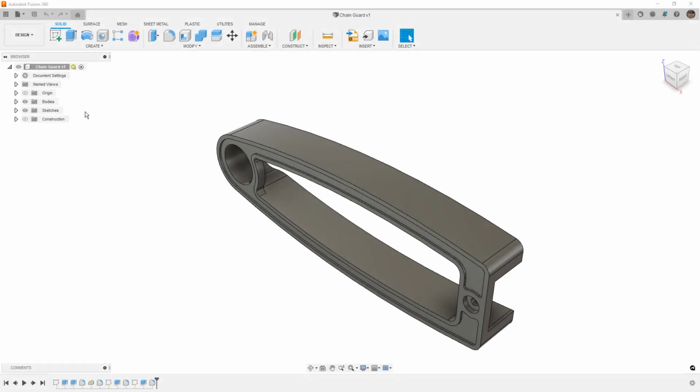In this video, we're going to take a look at different ways in which you can remove a section of a solid body using other tools in Fusion 360.